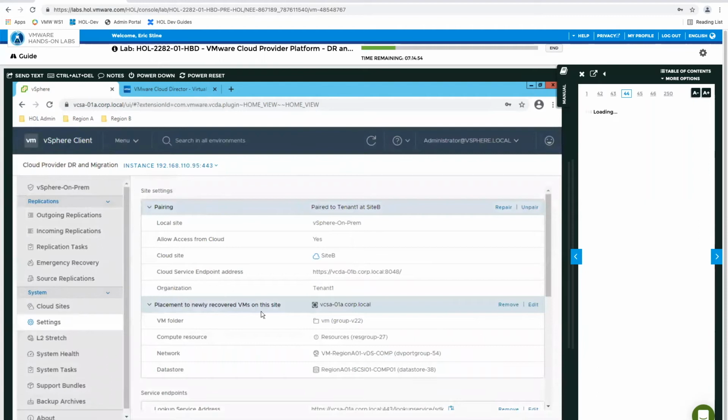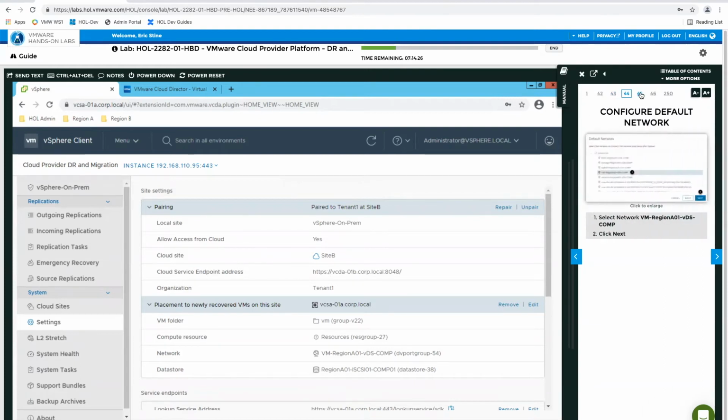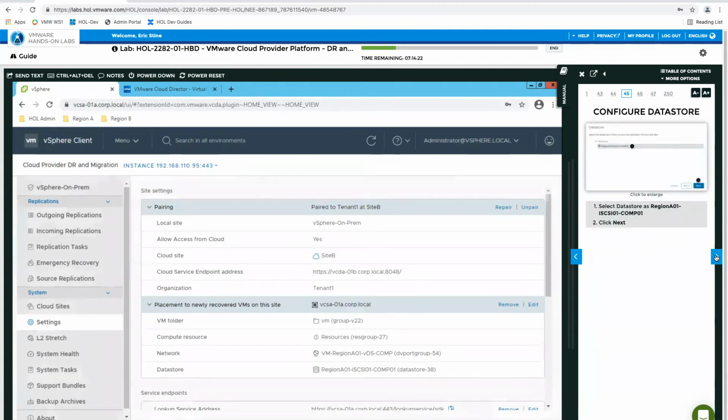All right, so now the reason we do the placement is, if we are failing things over from the cloud back to this environment, that's what I was asking for, is where do we put those things if they're coming back over here? All right. What is going on with my manual? All right. So that was weird. I had a weird little glitch with my manual.